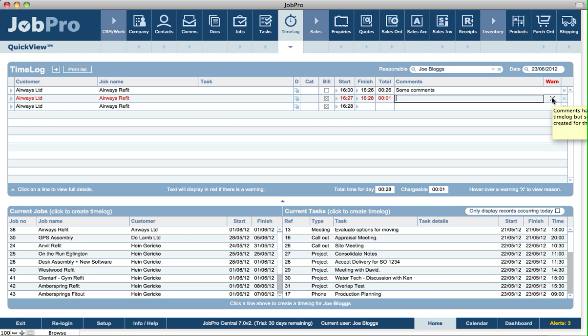And in this case, it's saying the comments have not been entered for this Timelog, but subsequent Timelogs have been created for the same day. Now, these types of warnings you can get for various different types. So, for example, if the budget is over on a specific job or a specific task, then hovering over the warning will actually tell you why it's showing you that there's a warning on the Timelog screen. So, back into Setup.